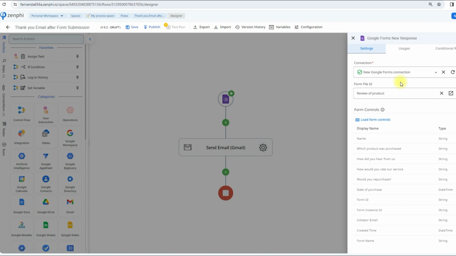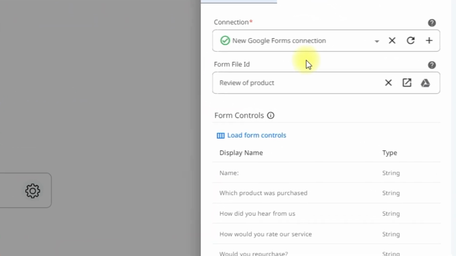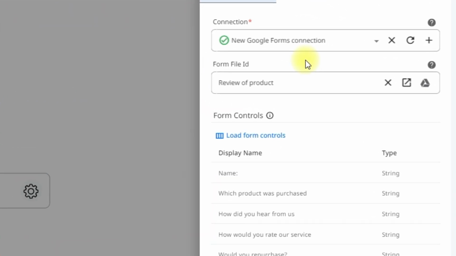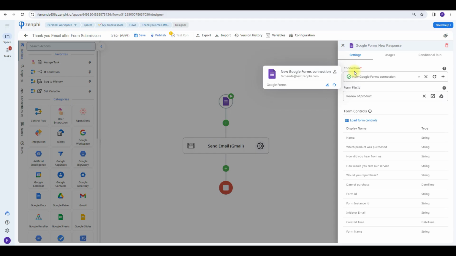The next step is to set up the connection to Google Forms. This is going to grant Zenphi permission to be able to access the form so that we can use it in our flow. If you've already created a connection previously, you'll be able to find it in the drop-down menu, but if you haven't done so, you can always click on the little plus button here to create a new connection. And if you click load form controls, you'll be able to see all the different variables and their type, if it's a string, date, time, if it's Boolean, etc.